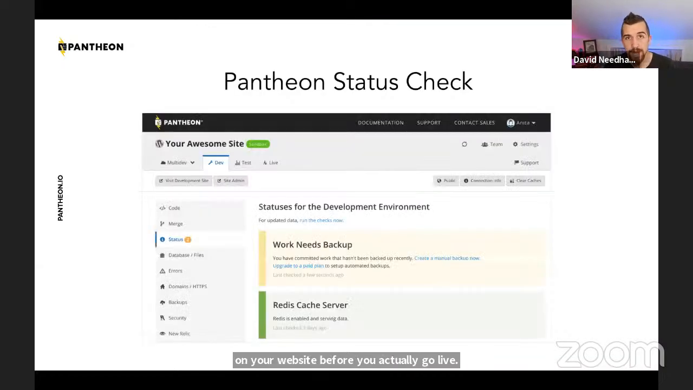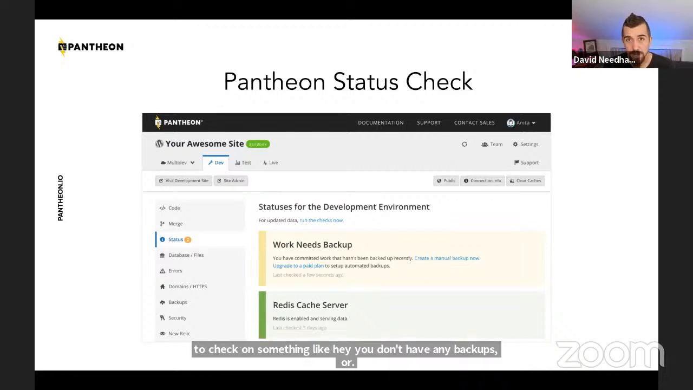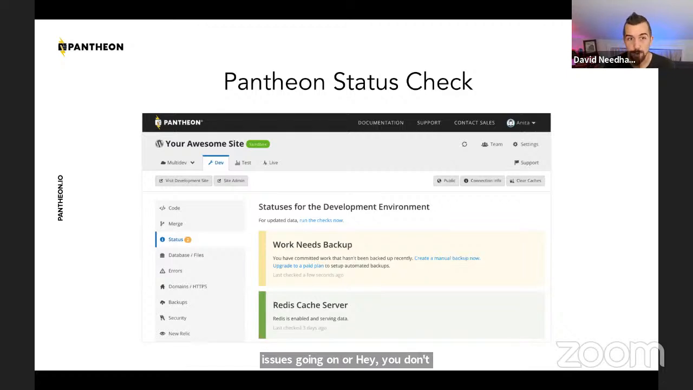We do also recommend checking out the status check. So like on the sidebar of your site, in every environment, you get that status tab. It will tell you if you need to check on something like, hey, you don't have any backups, or hey, you have some security issues going on, or hey, you don't have caching configured properly. Those sorts of things are all addressed on this tab.